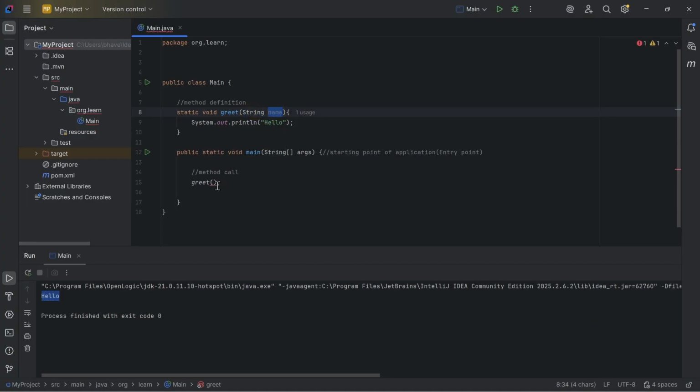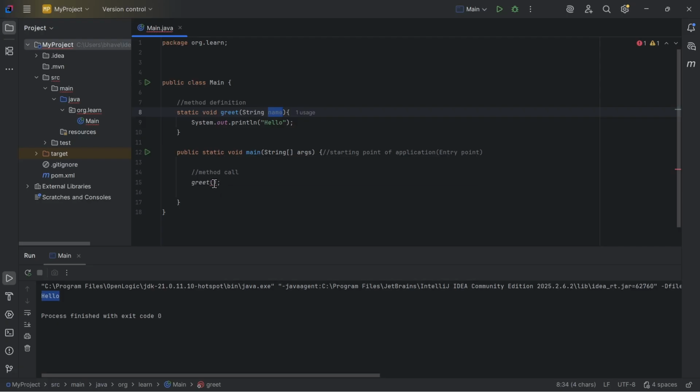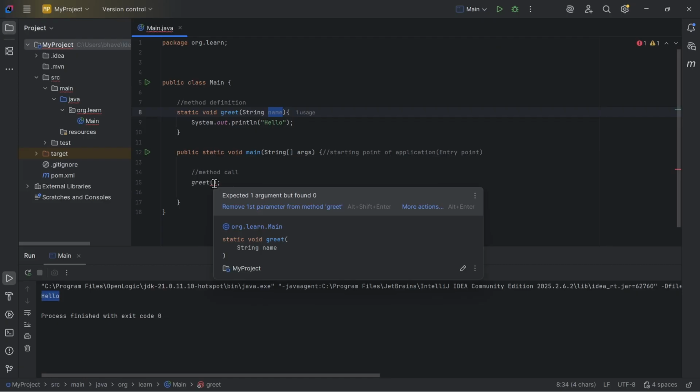Now here we can see it is showing a compilation error, red lines. Expected one argument but found 0. Why is it saying argument here? What is an argument?